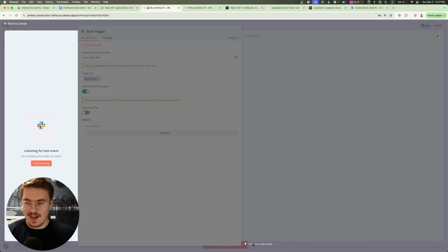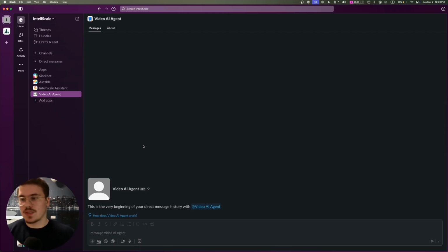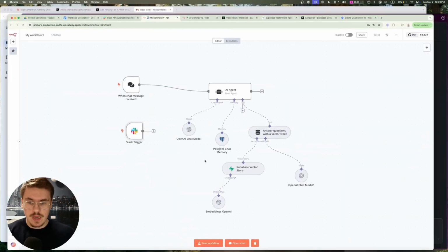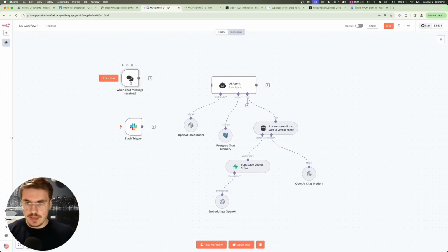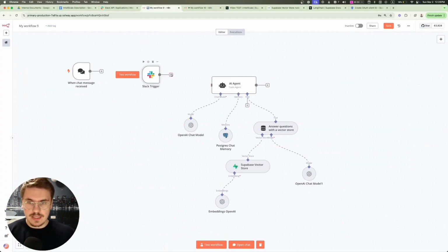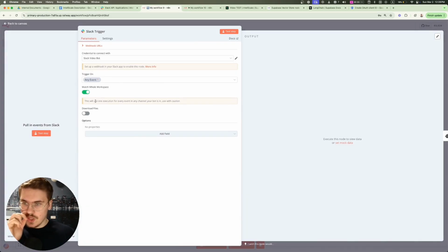It was added. Awesome. And now if you go to Slack, you will see this video AI agent kind of app that is available to you. You can send messages to it, and you can also add it to any channel and use it right there. So instead of this chat window, we're going to connect the Slack trigger. We're going to select watch whole workspace.